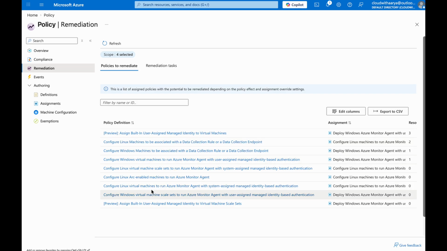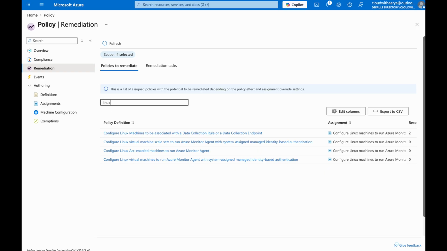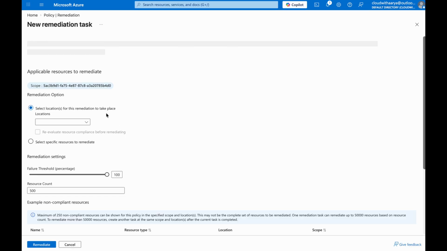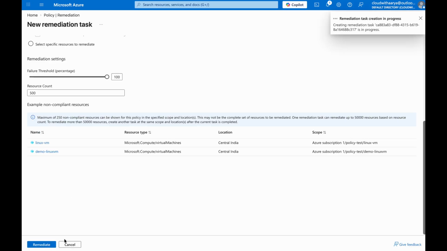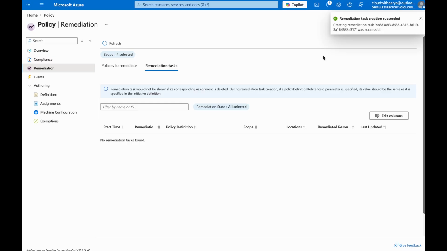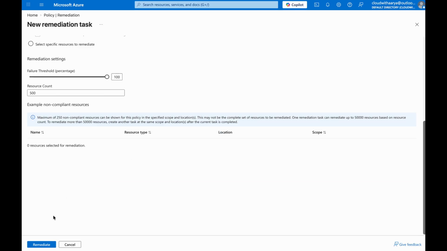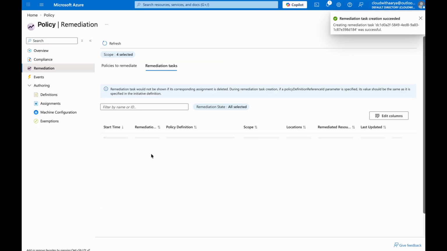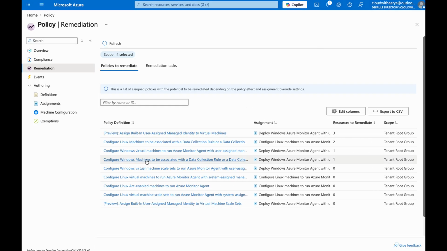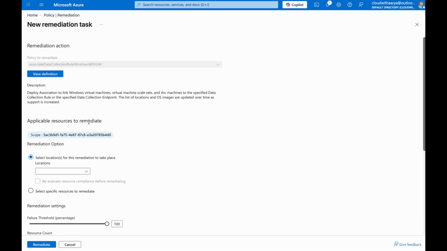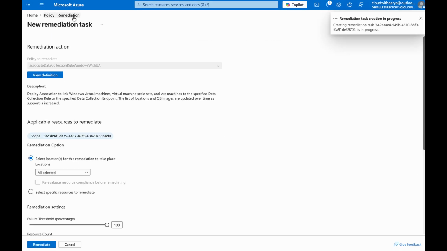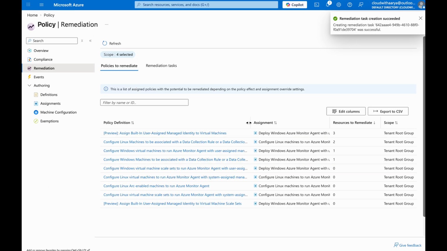Next is to install the agent. For that, we'll go to Linux virtual machine, or I'll simply search for Linux and then Linux virtual machine agent with system based identity authentication. I'll scroll down. So the remediation task got created successfully, and the other one, the Linux virtual machine agent, and then remediate. Similarly for Windows virtual machine association, and similarly for agent installation as well.